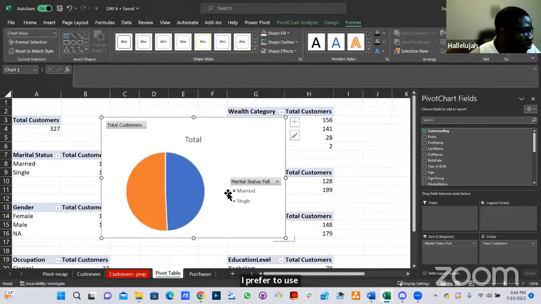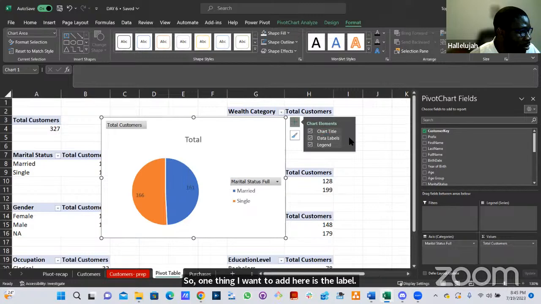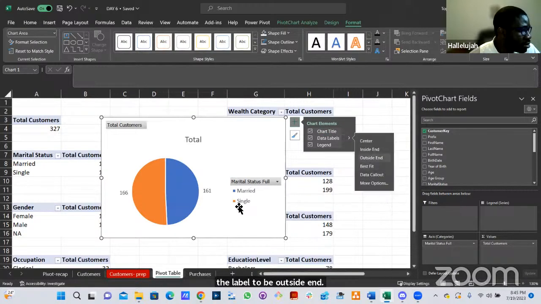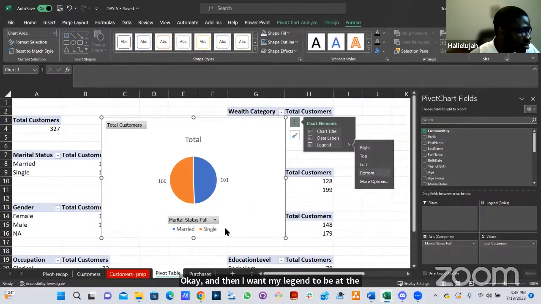So one thing I want to add here is the label. Okay, data label. I want to see the number, and then I want the label to be outside end. Okay, and then I want my legend to be at the bottom. Okay, so this one. Now you will see these guys here, these total customers, and then this marital status full.